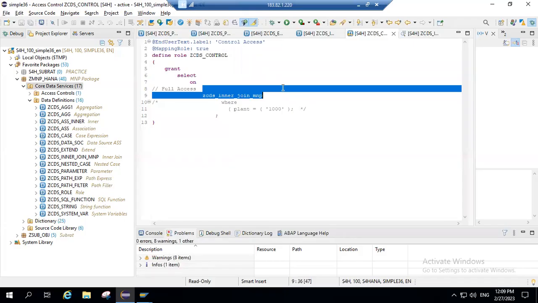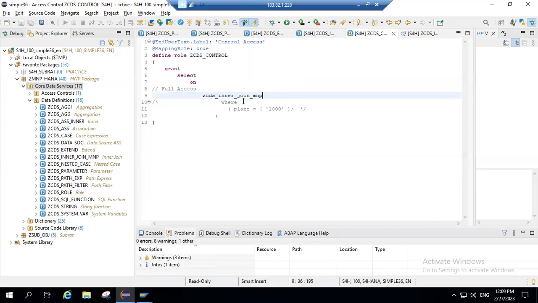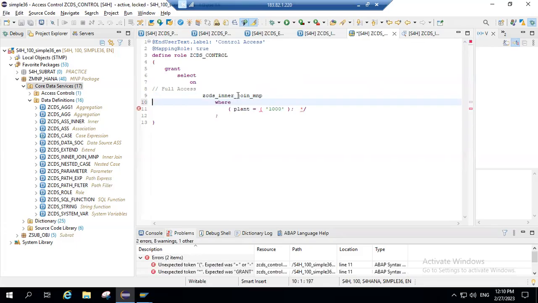access check. In case you want a specific data-level check, then we have to use a where condition for the specific plant level. At the DCL level we have to specify the plant. So let me use that where condition.